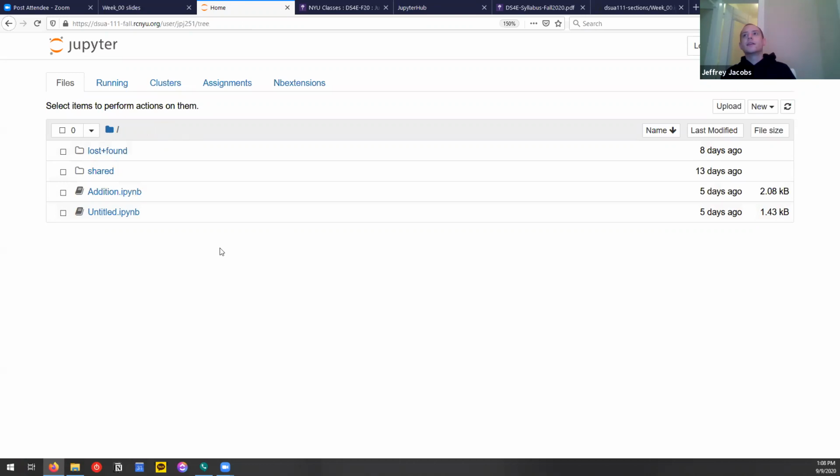You won't see these because I just made them, but .ipynb actually stands for IPython notebook, which is just the old name for a Jupyter notebook. It used to be called IPython. They changed it to Jupyter, but they kept the file extension.